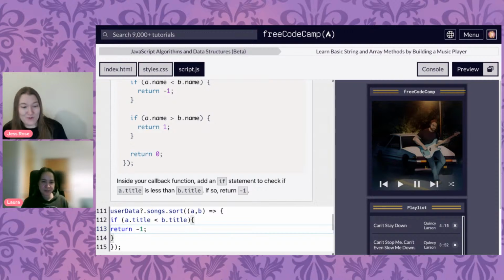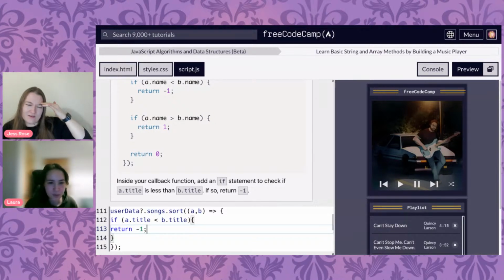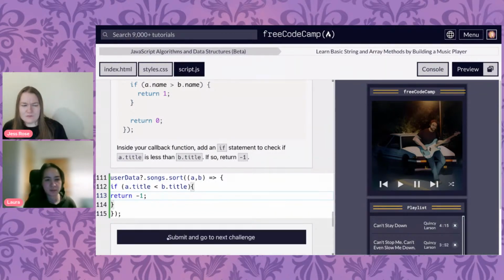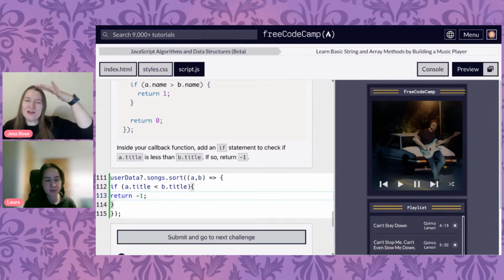Minus one what? Just minus one. It's just returning, instead of 1 or 0, the number minus one. Oh, I bet it's building an order.